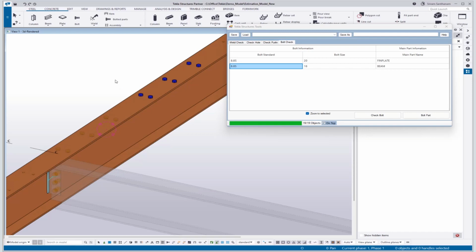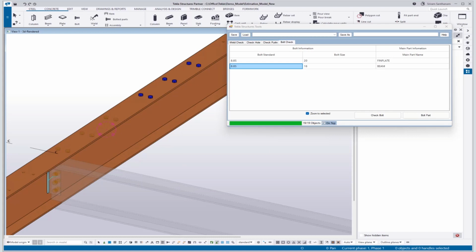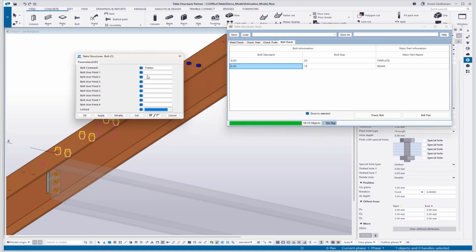Then what's happening here? When you don't want to pick any bolt group if it's just going through only one part, what you need to do is you have to go to the user defined attributes and set the condition. For example, in the bolt command, you type any value. Please don't leave it blank. So if you type any value here, it will automatically ignore the bolts when you run this check.